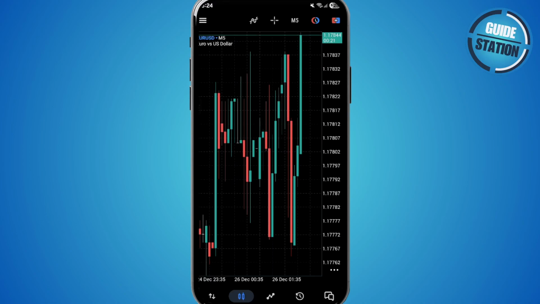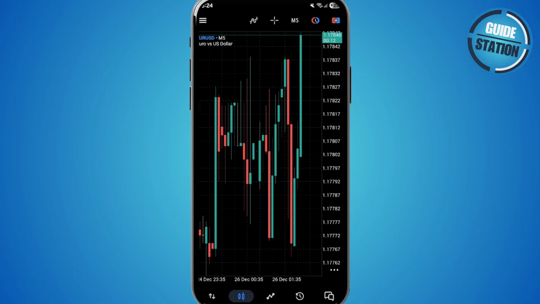In today's video, I'm going to show you how to connect Funding Pips to MT5 in a few simple steps. So let's dive in. Now, first off, go ahead and open your MT5 or MetaTrader 5 app on your device.